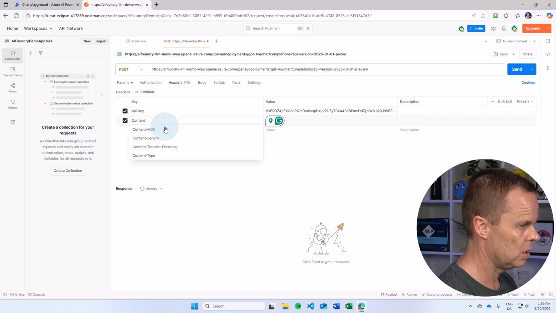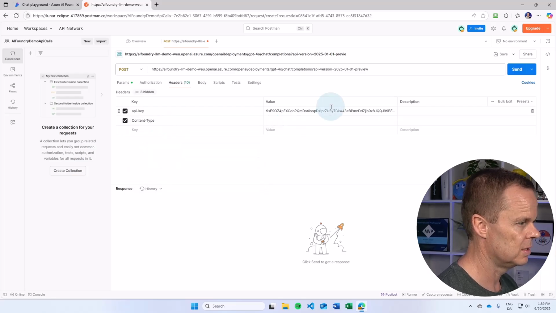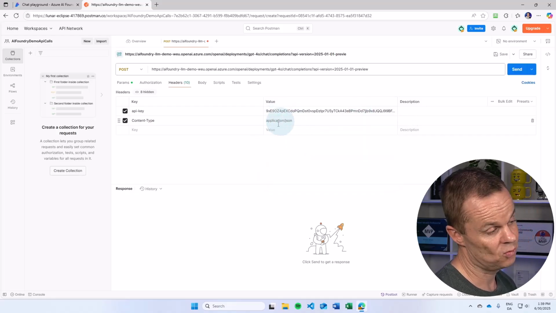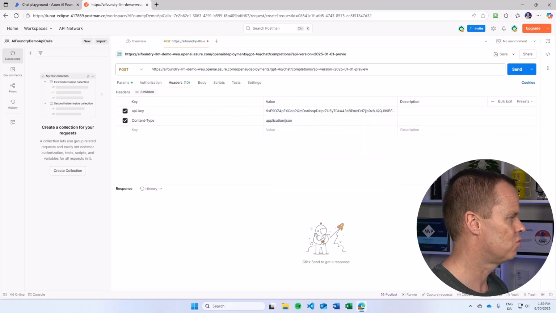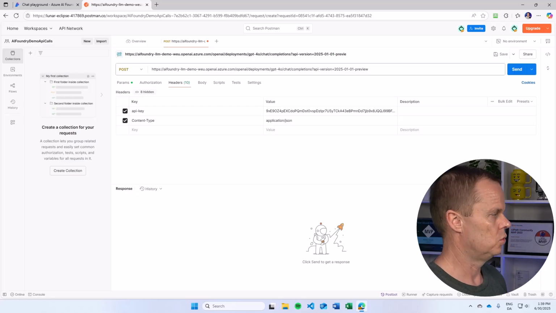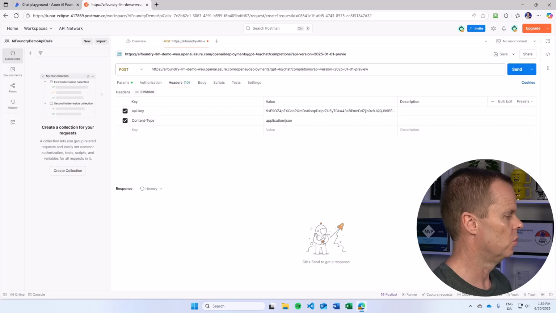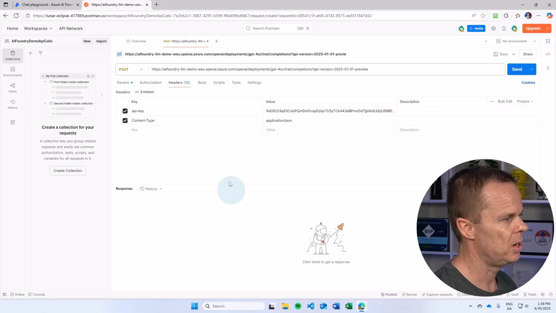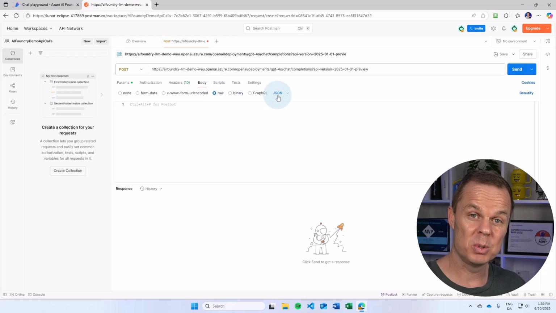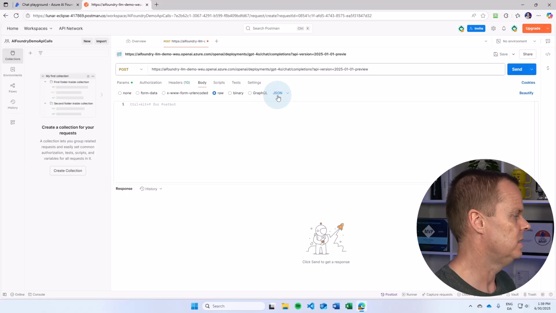And what you say here is to pick the content type and pick the application JSON, write it or choose the dropdown. Then we also need to say, what do we want to send to the model? Here we need a body. So I go to body and pick raw, and this should be in a JSON format. That's because that is what the API accepts.